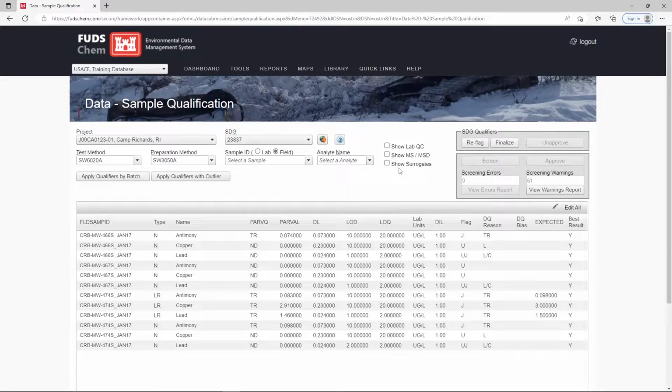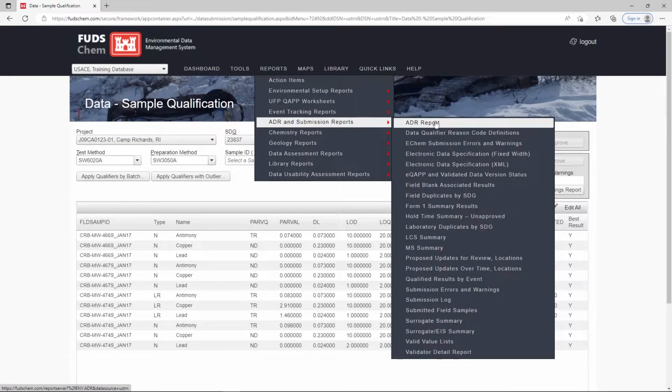Please note, if you come across an error in the lab data itself as you validate, stop. The lab will need to resubmit their corrected data, and any work you have done will need to be reapplied to the new file. The ADR report, found under Reports, ADR and Submission Reports, will contain a summary of any modifications you have made and is a great resource to use as a reference for when the updated data is ready. We go over this report in more detail in our Validation Tutorial Data Review Checklist video, which is linked in the description.